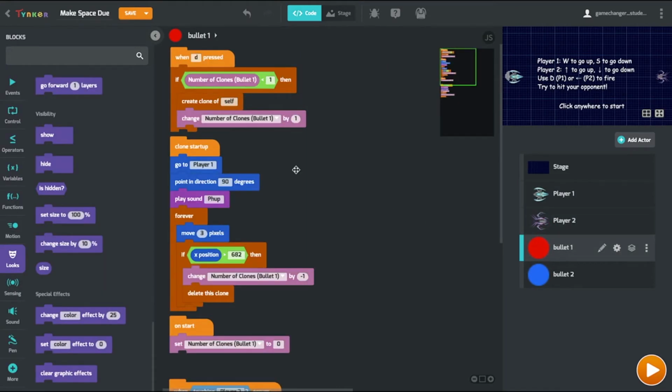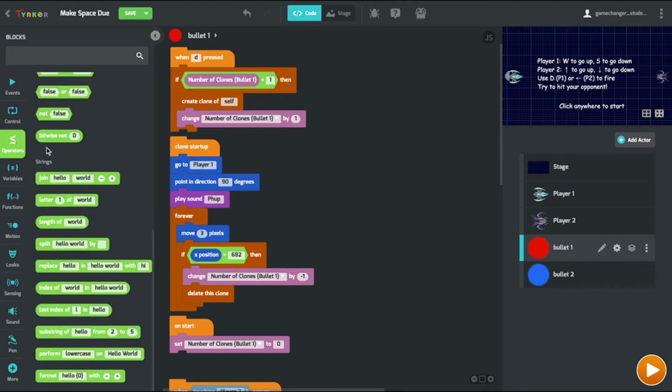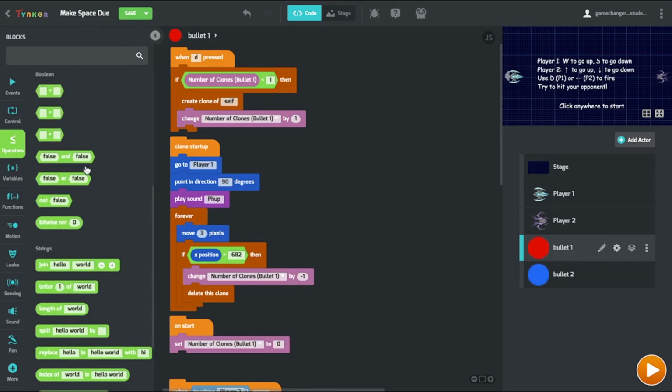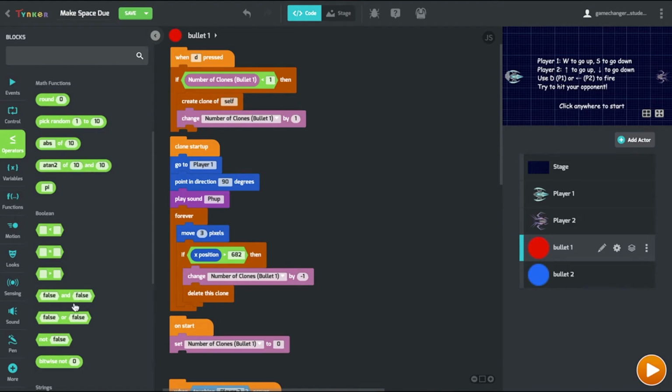And for the bullets, when we press the D key or the left arrow, we want to check if there's 0 clones, but also if the game is running or not. To do this, we could use another if block, but it's actually better to find the and block. It'll say false and false. Let's drag that in.